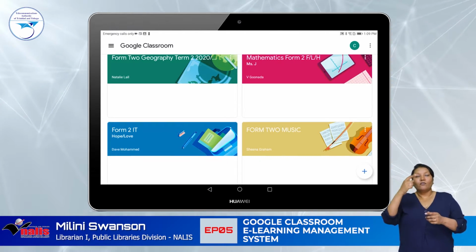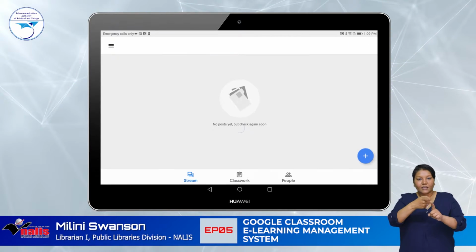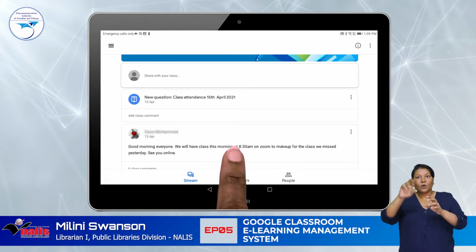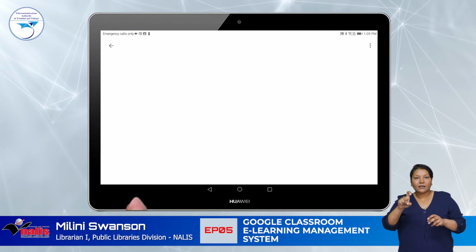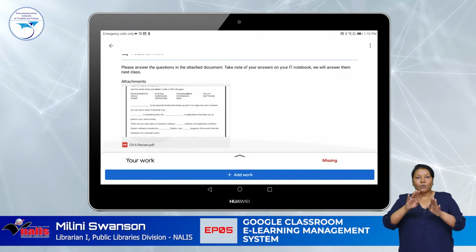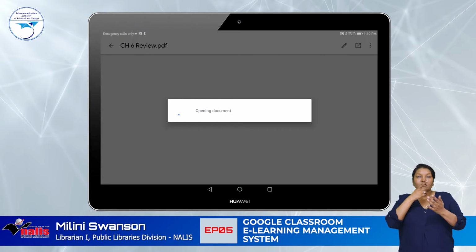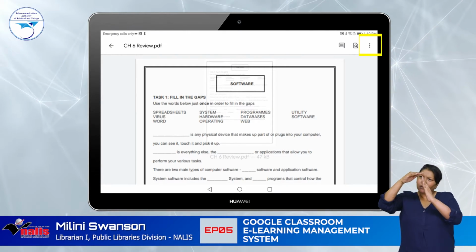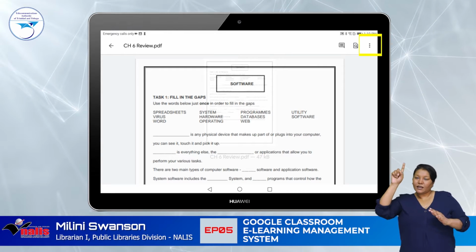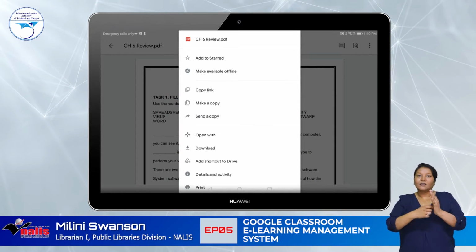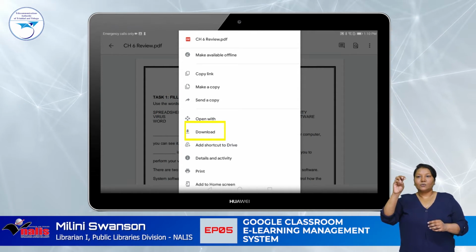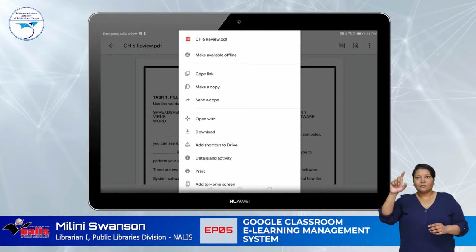To download files, select your classroom. Click on the Classwork tab, then click on the assignment you wish to view. Once opened, click on the file you want to download. Then click on the three dots at the top right-hand corner and click on the download icon to download the selected materials or assignments.